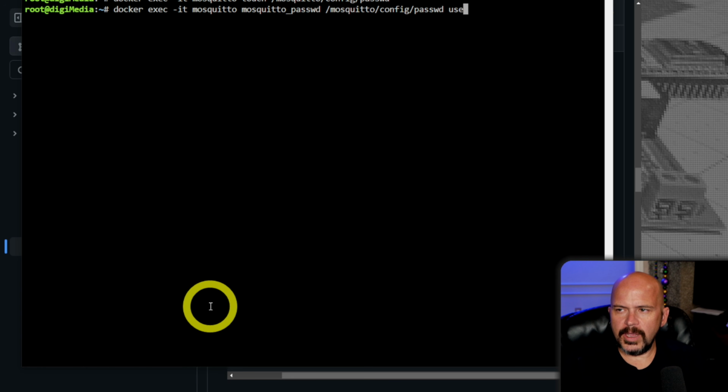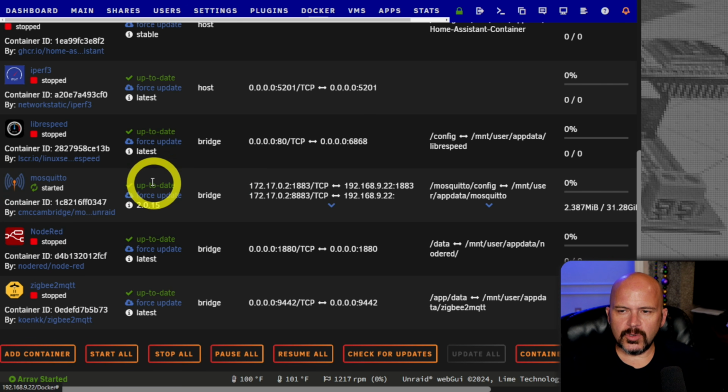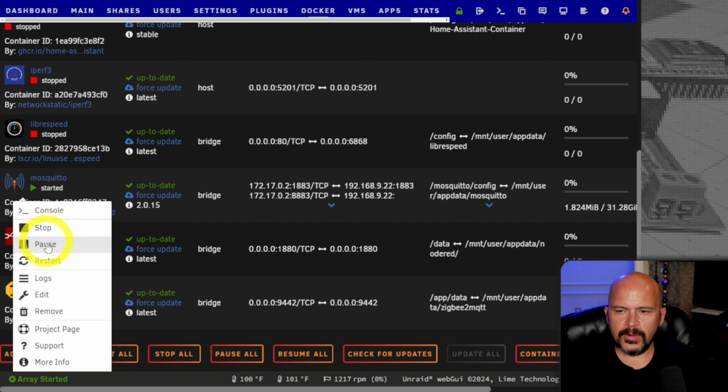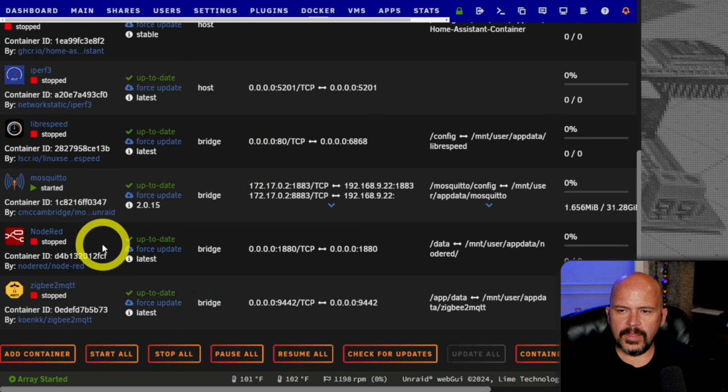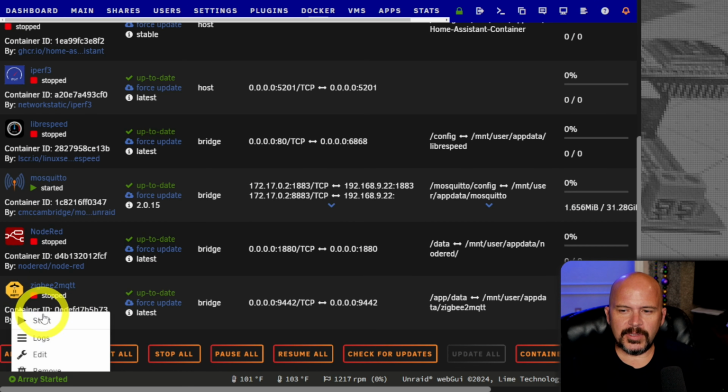We don't want username. Let's do HAOS MQTT. We'll do password, how about backwards? MQTT HASS. So then we have our password. It's set up. And we'll go ahead and restart. I think you might, but we're just going to go ahead and restart anyway. We'll restart it. Make sure that it likes our password file. Yep, we're good. And then let's go ahead and finally we can restart or start Zigbee2MQTT.